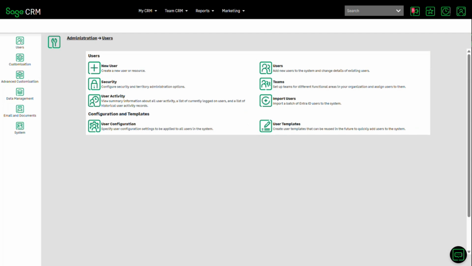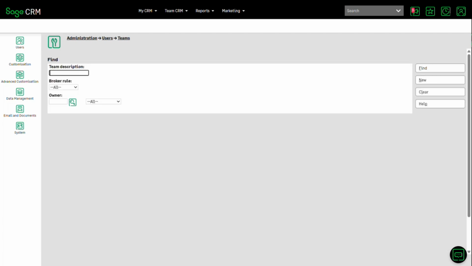So I need to come into the administration users screen, and you can see that I've got an option on the second row of the icons called Teams. And now I'm looking at a find for the different teams that exist. And you'll notice that the filter box that we have here, the search box, is identifying 3 fields. I'll talk about those fields in a moment, but probably the most obvious thing to identify is the idea of the team description.